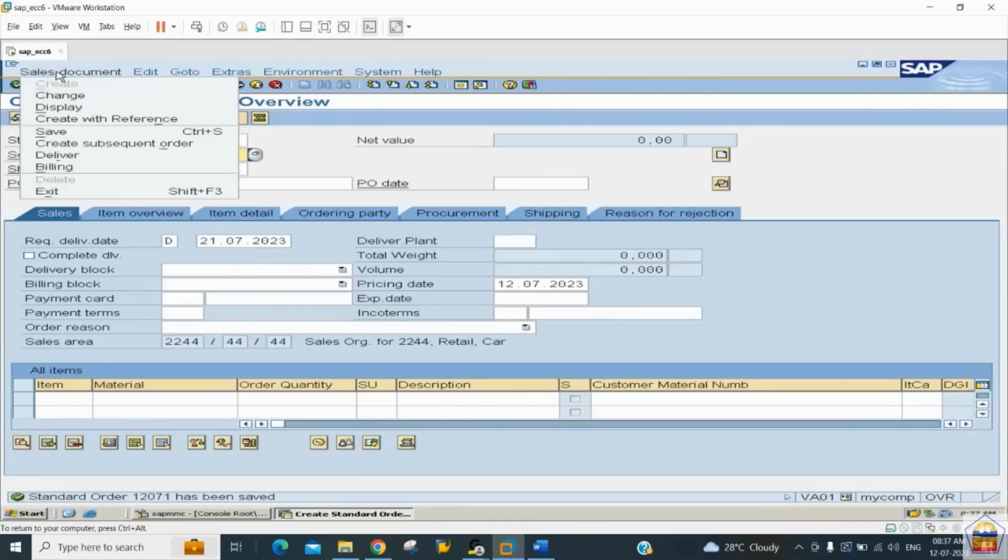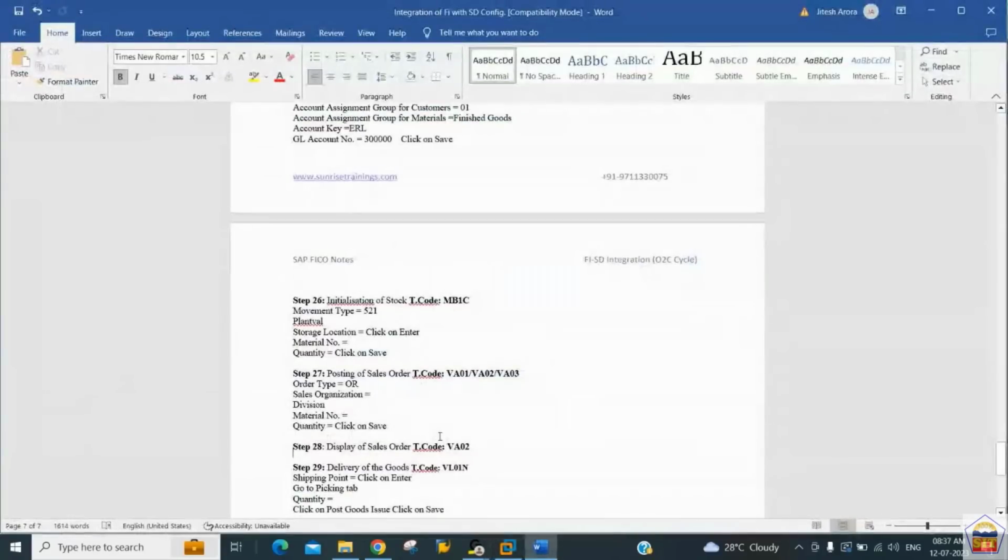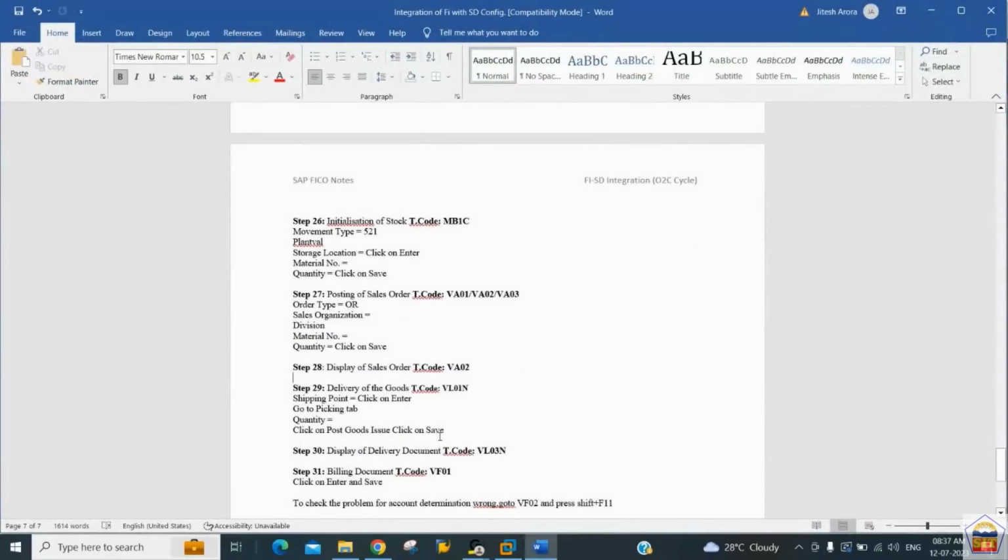Now you want to do the outbound delivery. For that, you can go to the menu Sales Document. You can see you have an option to do the delivery from the screen, and you can also do the billing. First, let's go for the delivery of the material. The next step is step number 29, delivery of goods. The transaction code to run is VL01N. If you want to create a delivery document number, then VL01N. If you want to make changes, then we have VL02N, and for display VL03N.